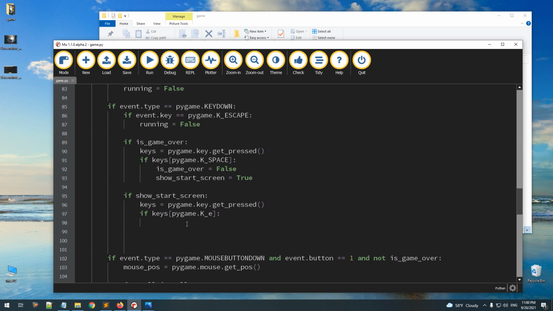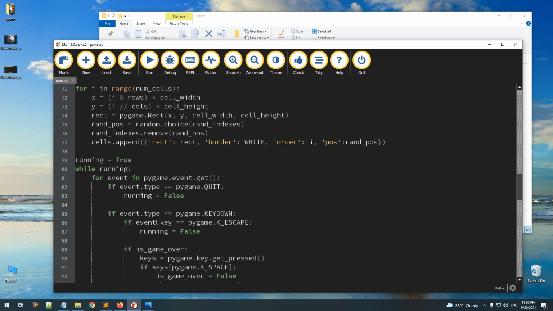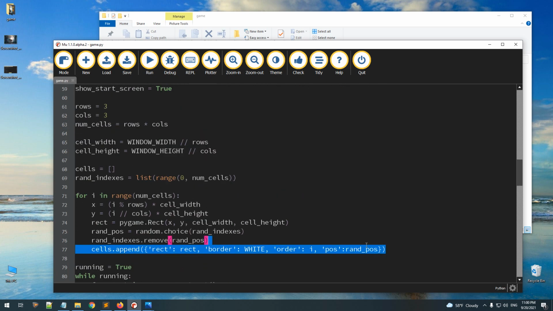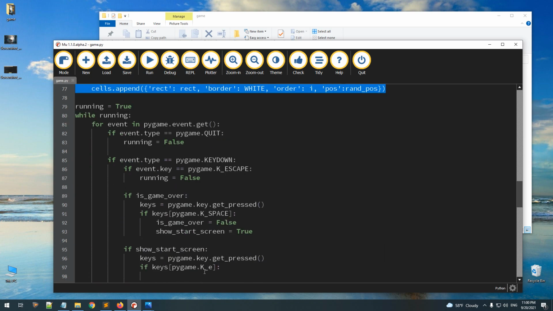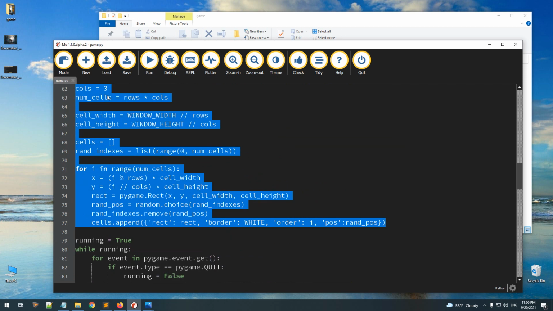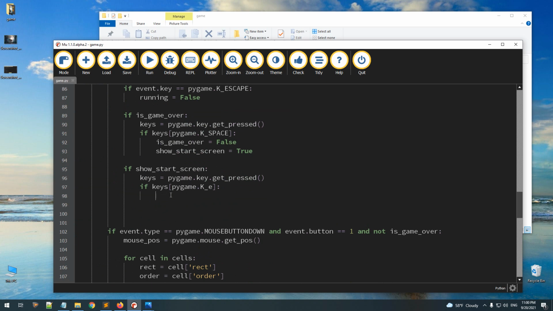So when I press this E key, I want to start the game. Now currently all that logic here is hard-coded, and I need to create a function that actually does this automatically depending on which key is pressed. So E is for easy mode. So I'll create a function called start game, and I'll pass 3. So this is 3 by 3.